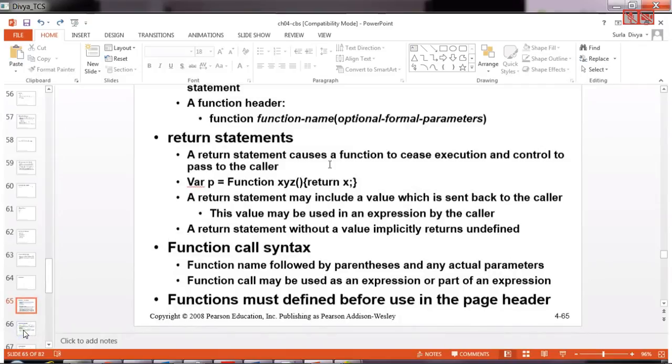Syntax. So we have already seen, right? These are the syntaxes followed by parentheses and any actual parameters. And a function must be defined before we use it, in the page header.